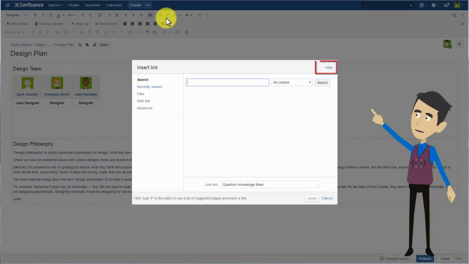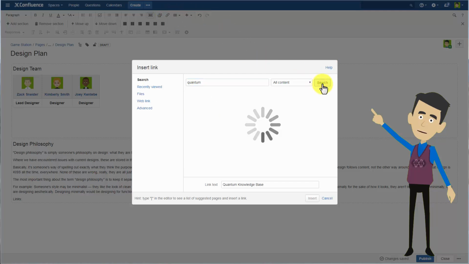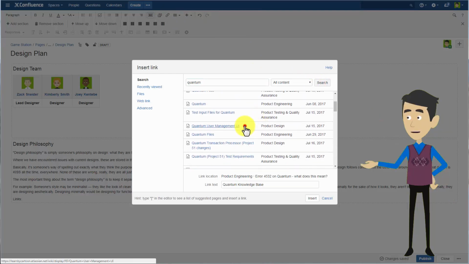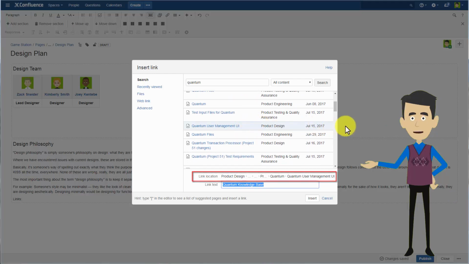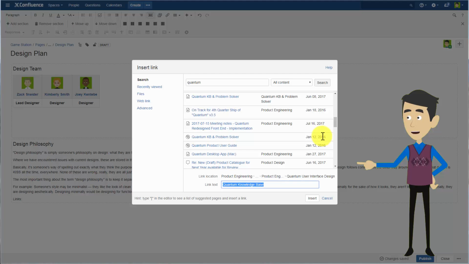To find comprehensive help on links, simply click on the Help shortcut, top right, which will open the help page for working with links. I'll insert a link to one of our knowledge base spaces by entering part of the space name, then clicking the Search button. As I move down the list of search results, notice that the link location changes. This allows us to check which link is the correct one. When I find the one I need, I simply hit the Insert button.